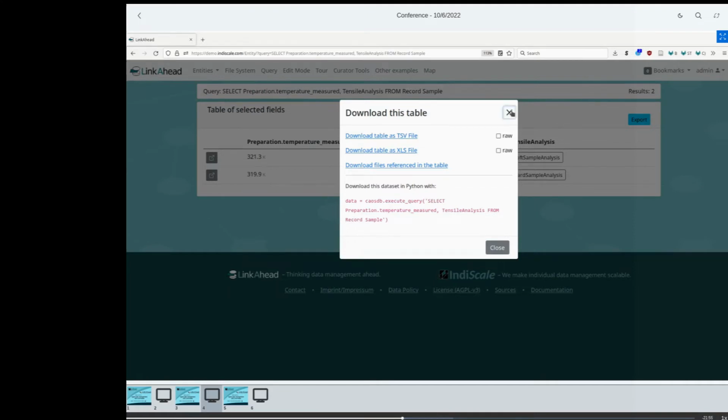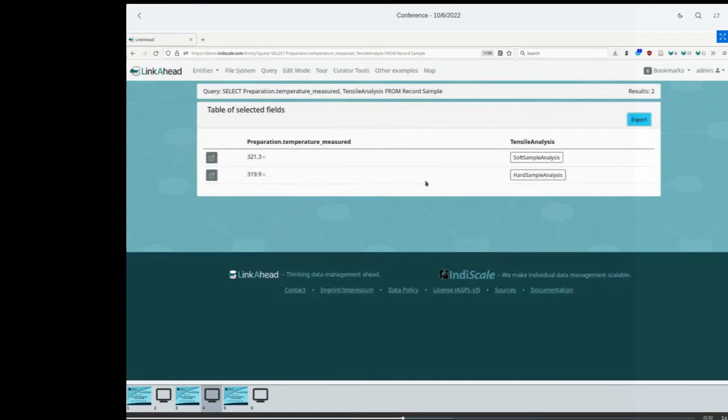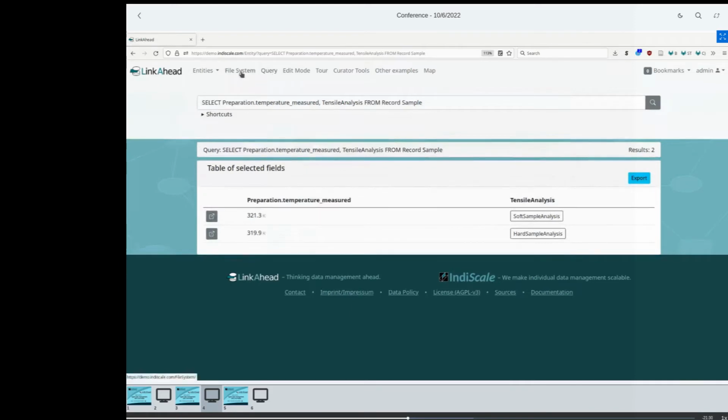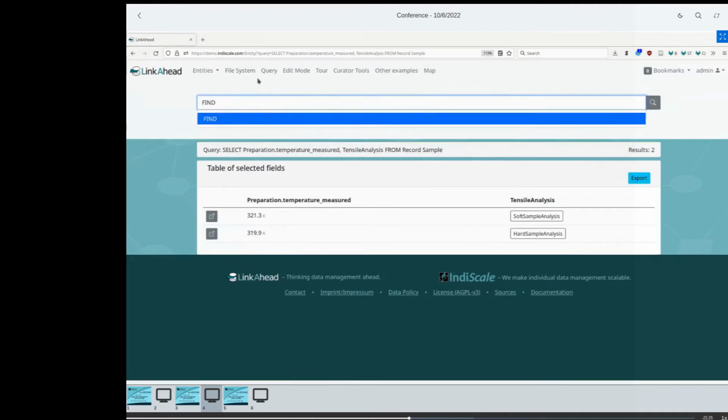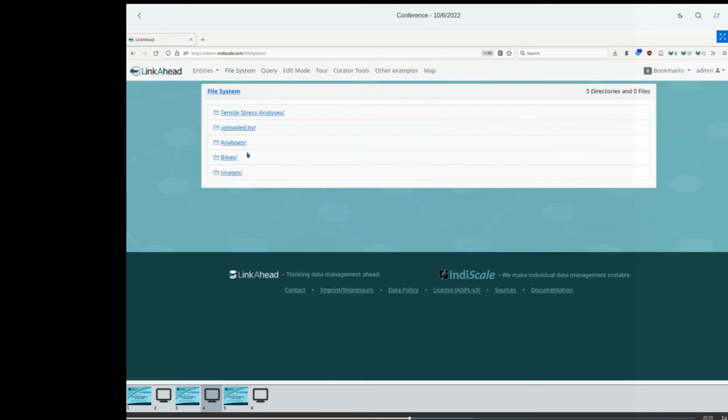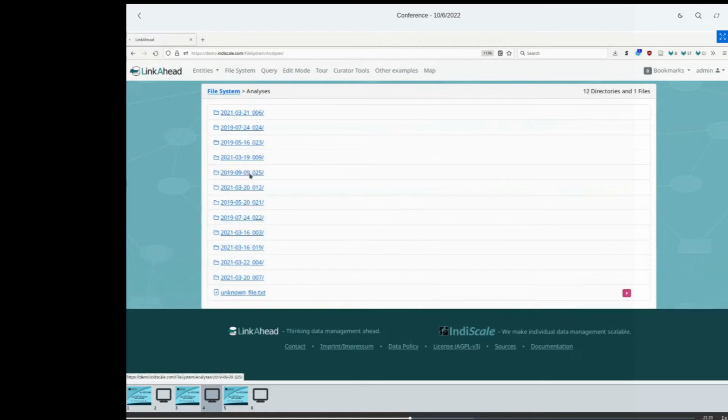Yeah. Okay. So if you want to store files in LinkAhead, you can simply upload them as files. But what you typically would do is give LinkAhead only a link to the file on some network file system or so, and then store the metadata in LinkAhead and have a reference to the file. We have a few files here. Let's say file. We can go to the file system and look at some files. So now we have some analysis files.